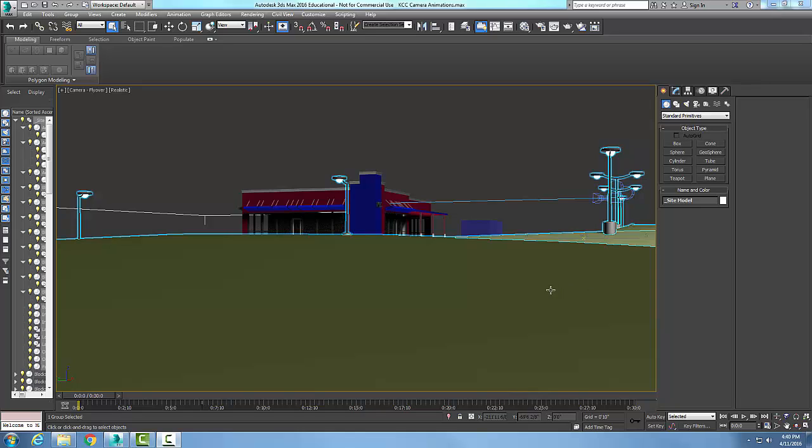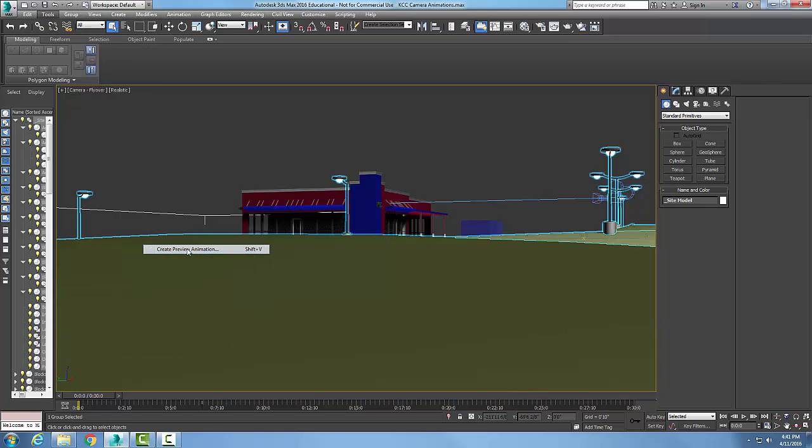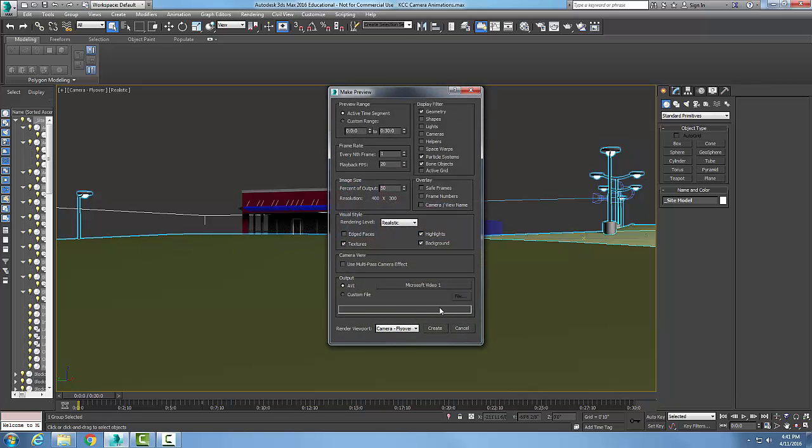time. To do this, we're going to go up to the Tools. We're going to come down to Preview Grab Viewport. And we're going to do a Create Preview Animation. When we click on this, it'll come up with a Make Preview dialog box. I recommend you just take all the defaults here. And what you're going to do is say Create.